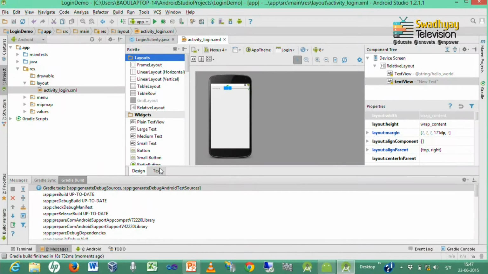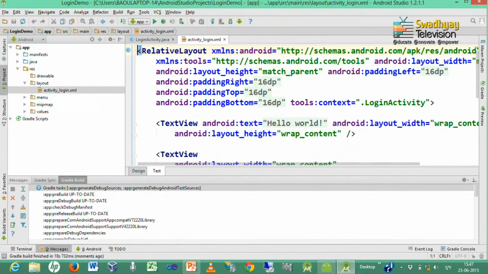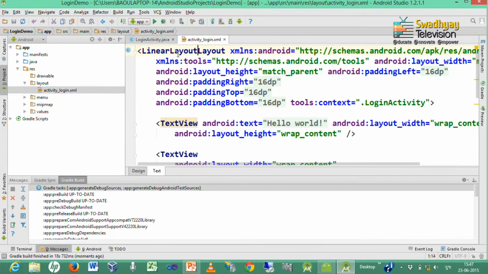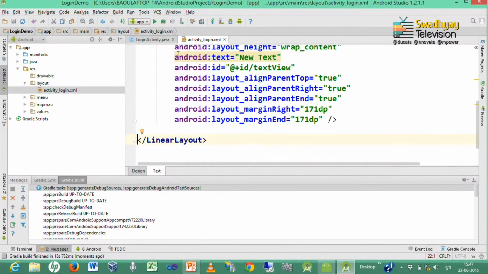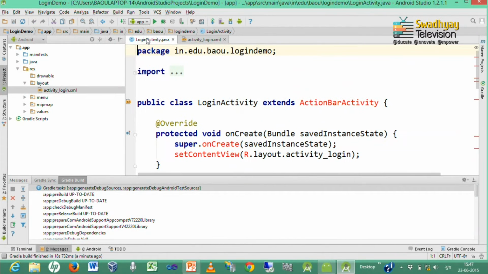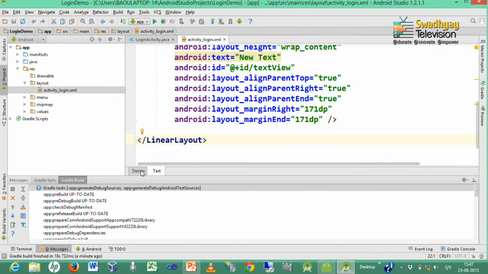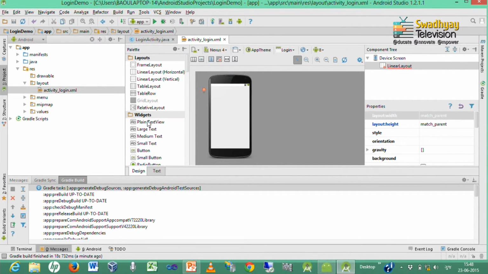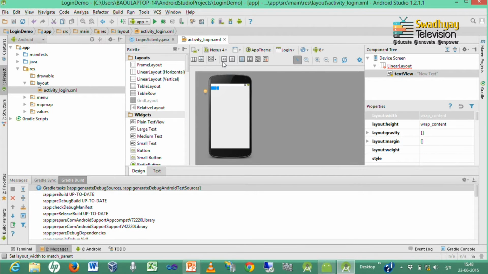So, we go to text view and change this relative layout to linear layout. It automatically changes the end tag to linear layout. Now, again we go to design mode. Here, by double clicking on these, we can change its text.